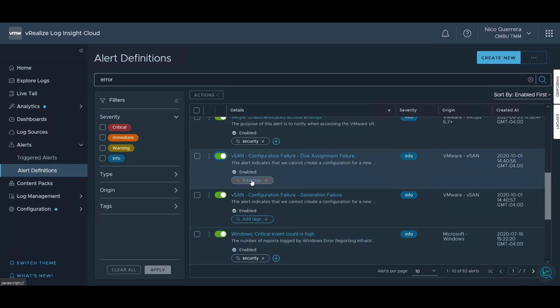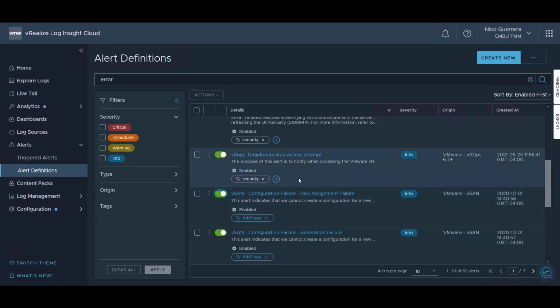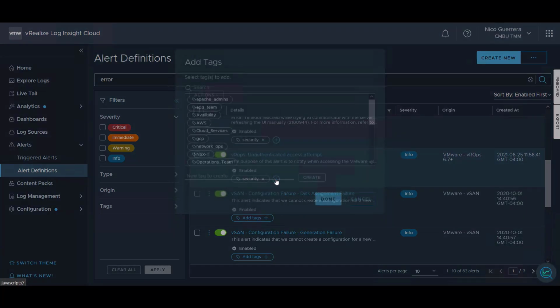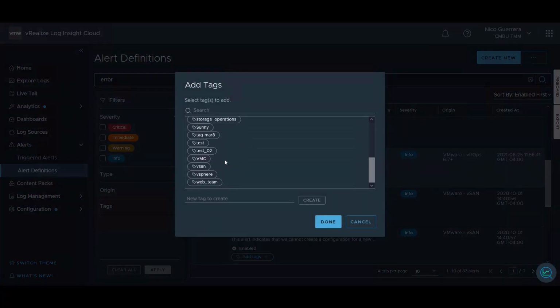We can also add tags to alerts. So we can see here that some of these unauthenticated access attempt alerts have a security tag that has been assigned to them. We can assign more tags based on our tags that we have available.